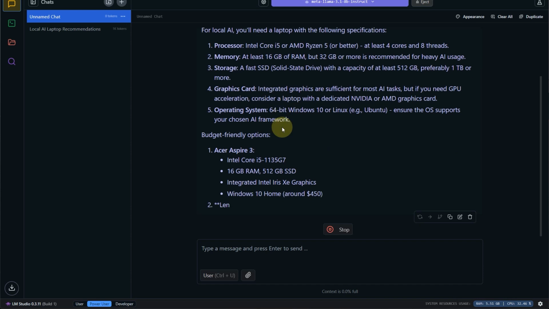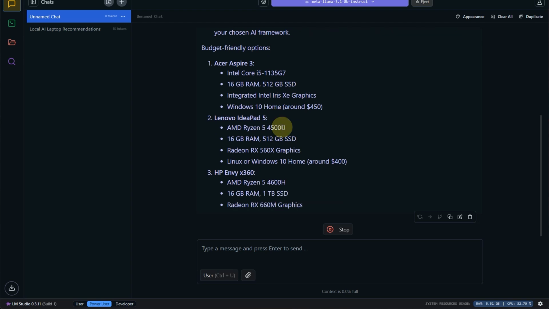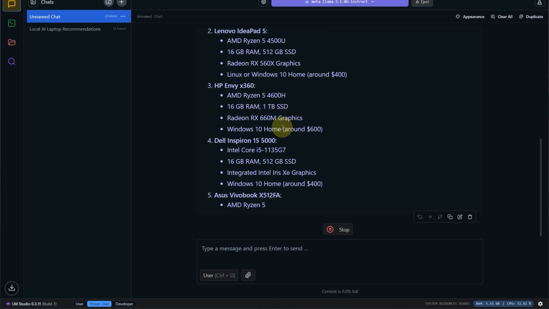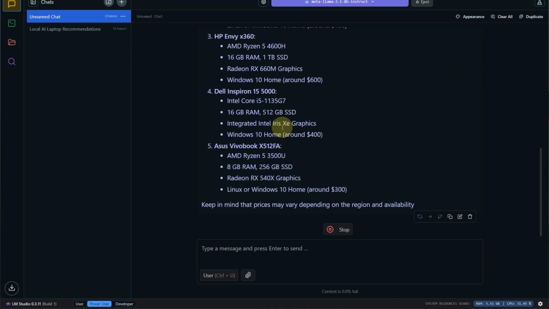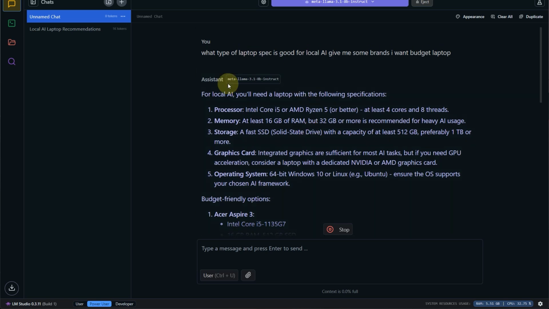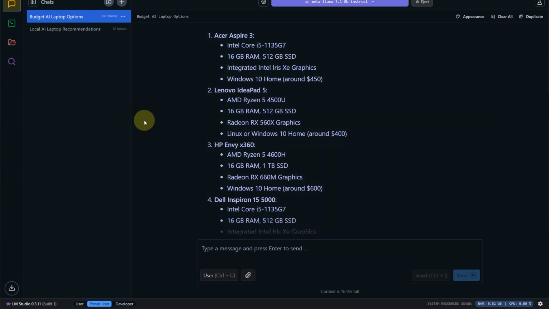As you can see, it's very simple and convenient. You don't need any internet, and if you want to do anything using AI, this is the best way to do it. Do it locally without anybody monitoring what you're doing. So see what the Meta model gave us. It said you need an i5 or AMD, at least 16 GB of RAM, but 32 GB or more is recommended for heavy AI usage. So it's similar, and if you want a budget-friendly option, it recommends some types of PCs for you, like Lenovo.